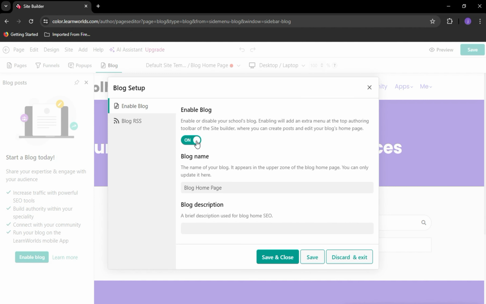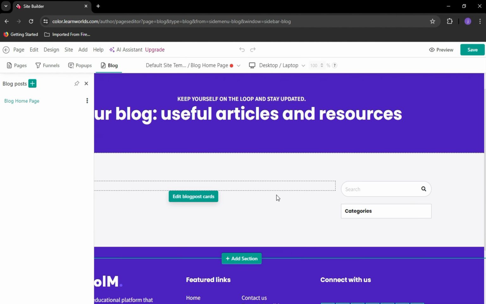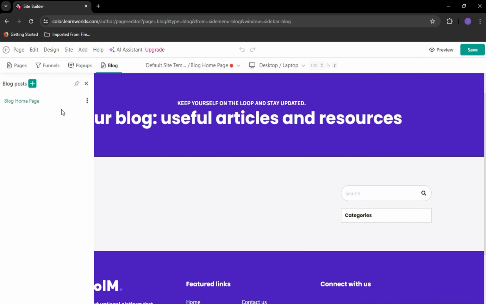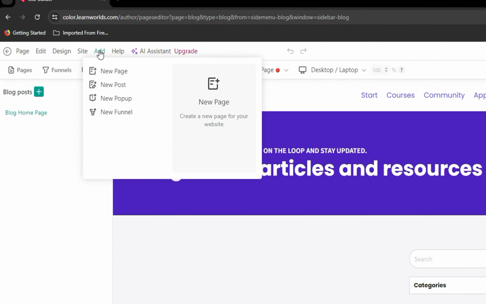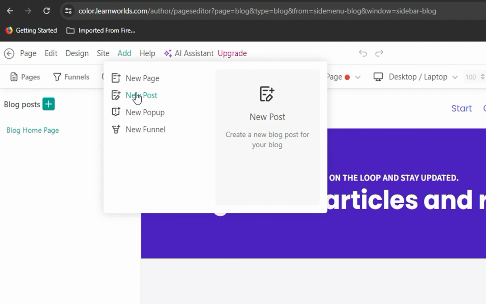You have the option to input your blog name and description. And click on Save and Close. This is your blog homepage. To add blog post, click on Add a New Post.